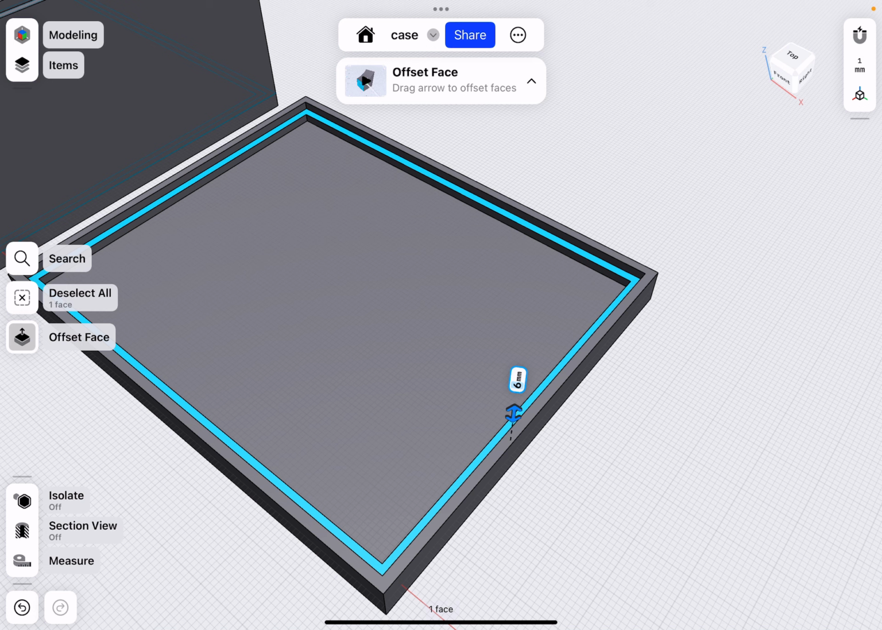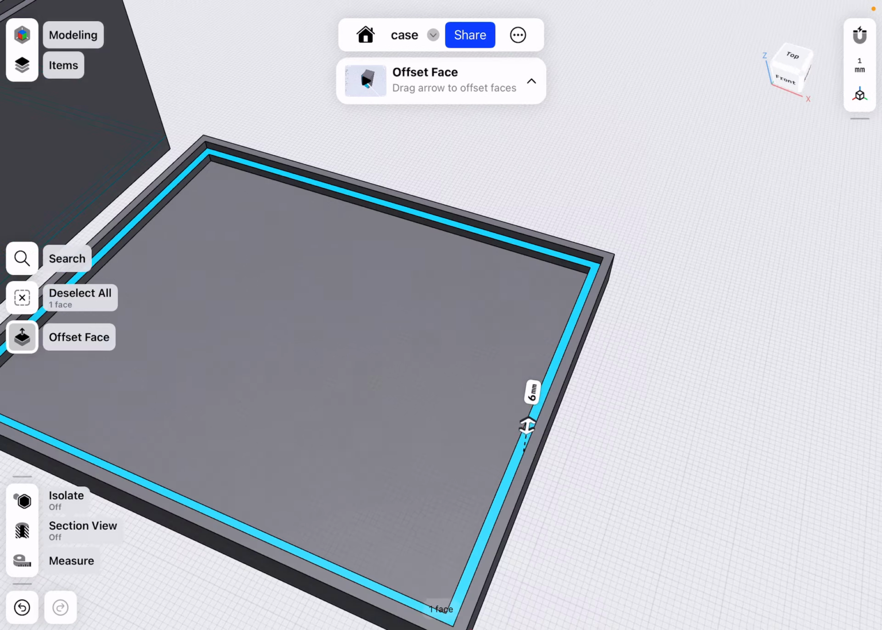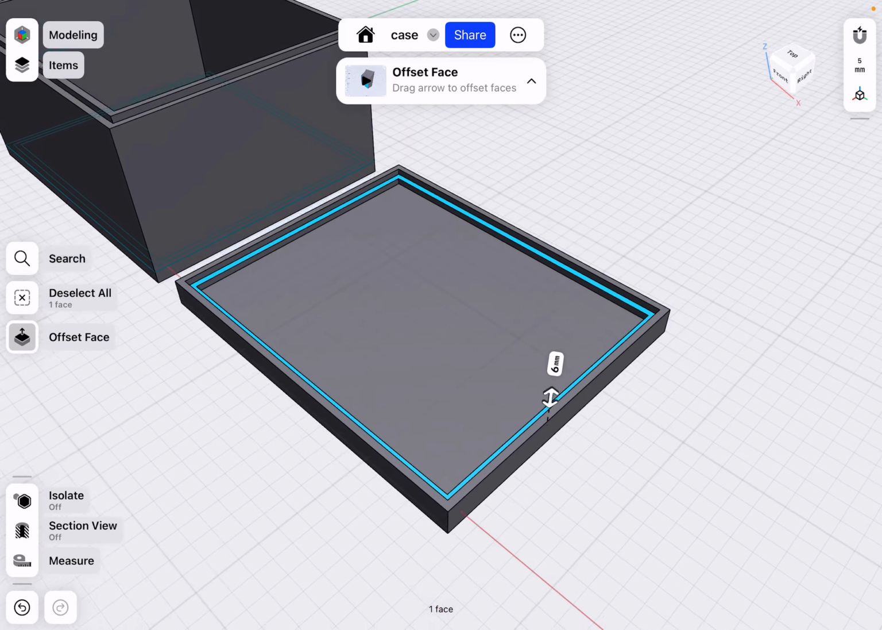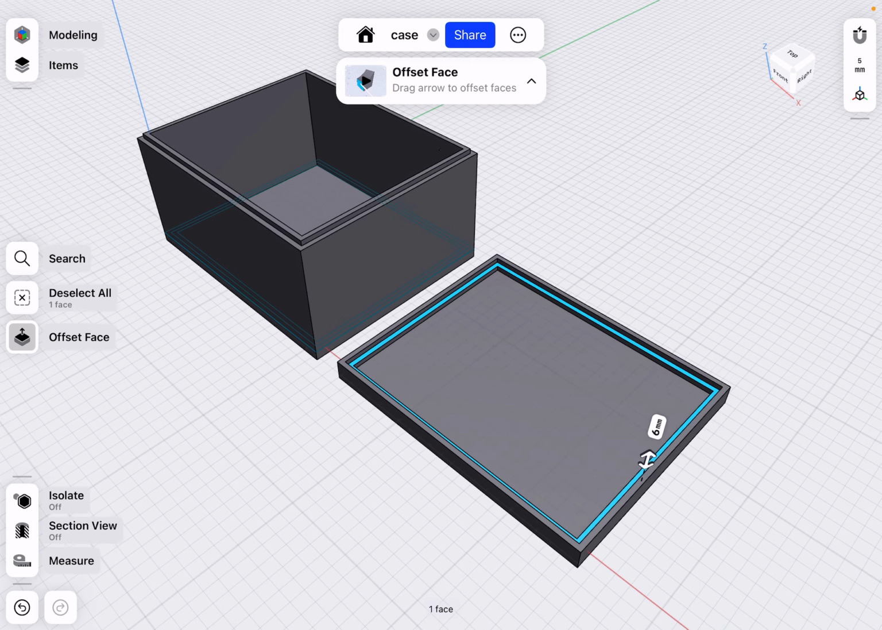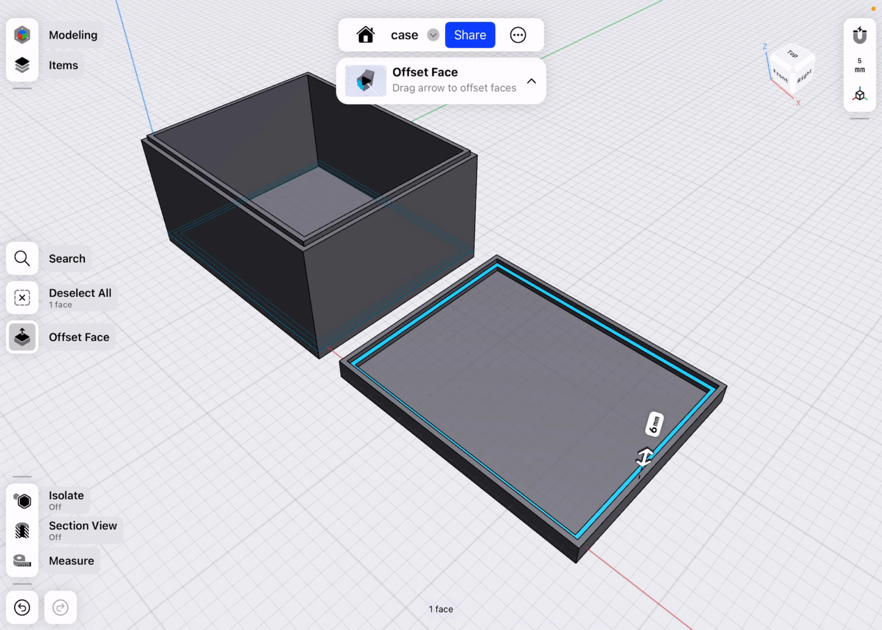Notice it's 2 millimeters deeper. That's going to fit inside of my other piece. And now I'm pretty much happy with my case. Just a few details. I'm never happy with perfectly square cases. Let's give this thing a little bit of style.